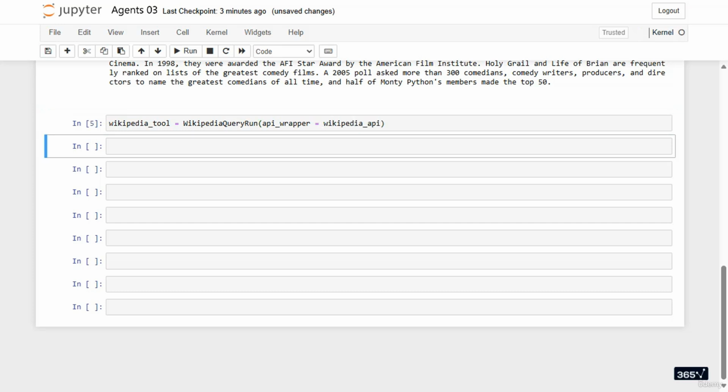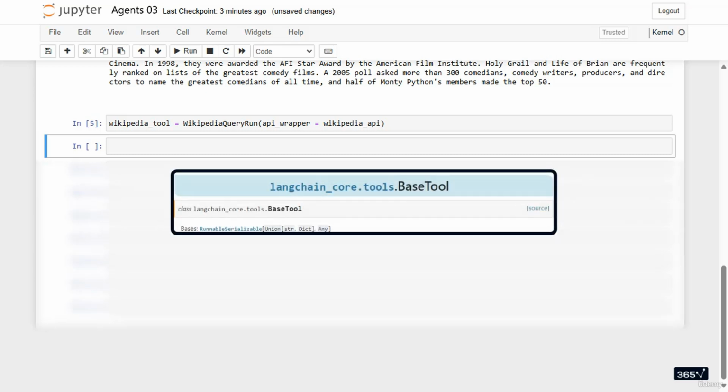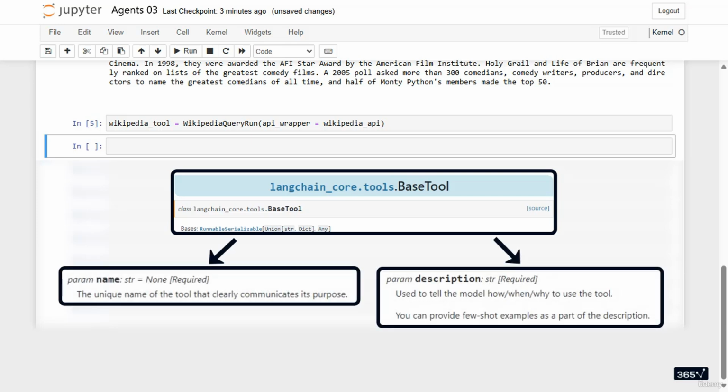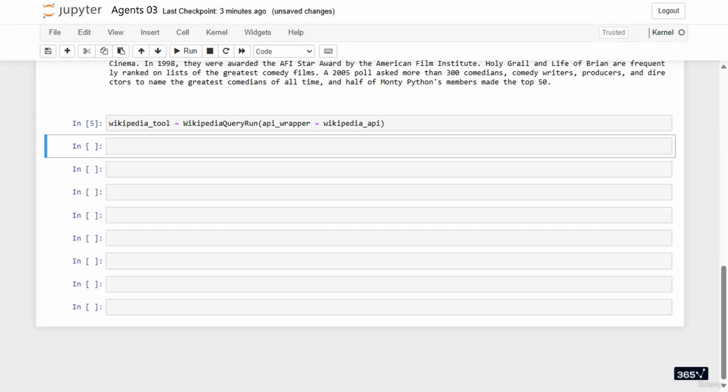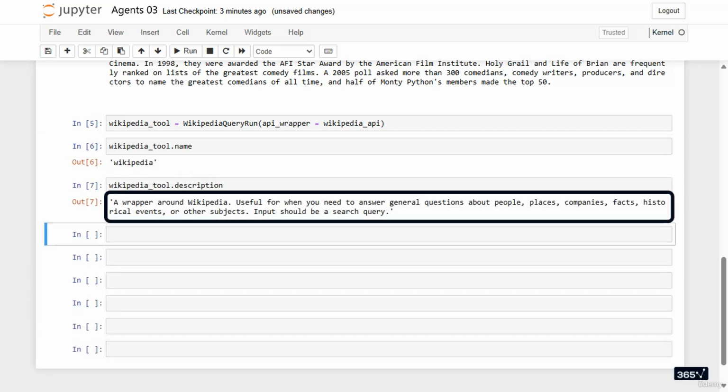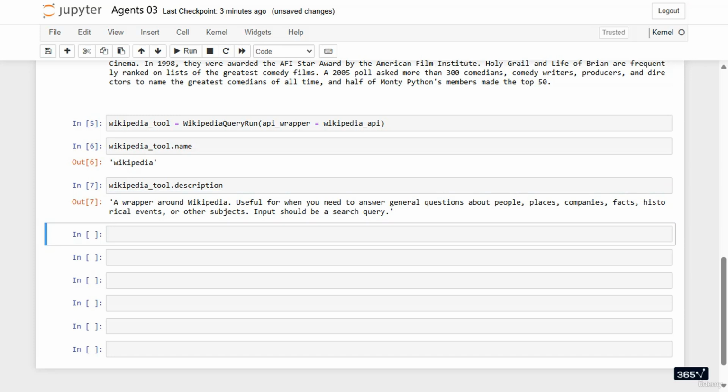Excellent! The parent class of Wikipedia query run, base tool, comes with two required parameters, name and description. We can access them through the dot notation, like so. The description sounds familiar, doesn't it? Additionally, we can apply dot arguments to display the familiar JSON input schema.